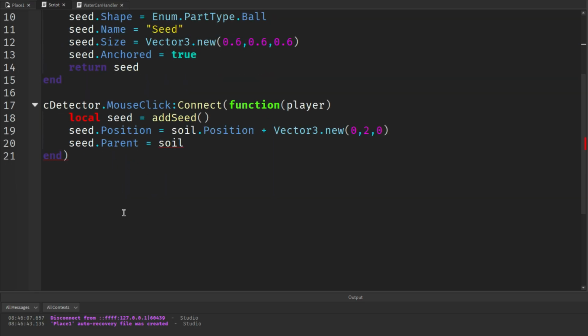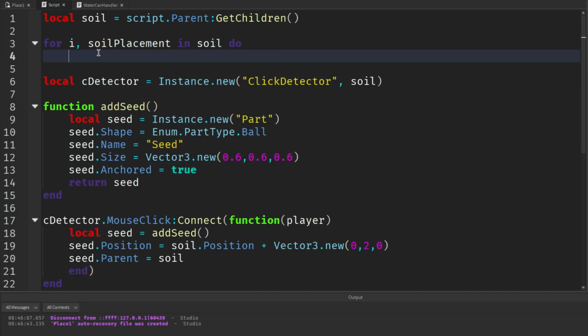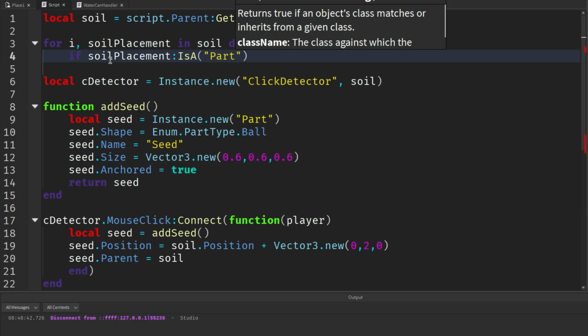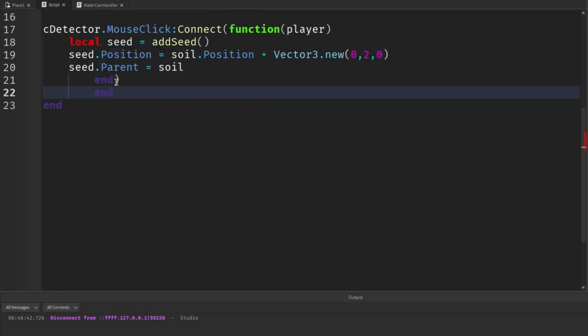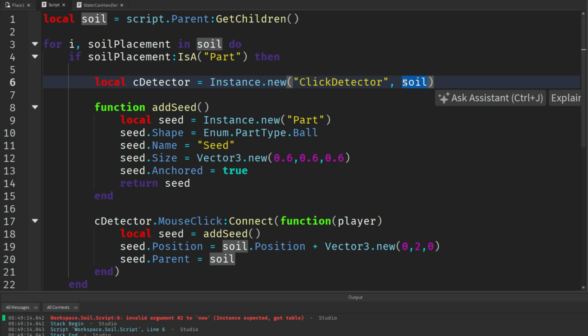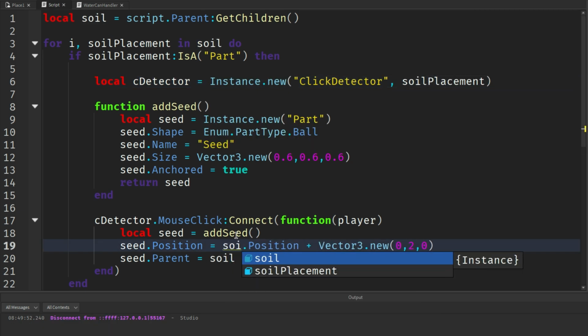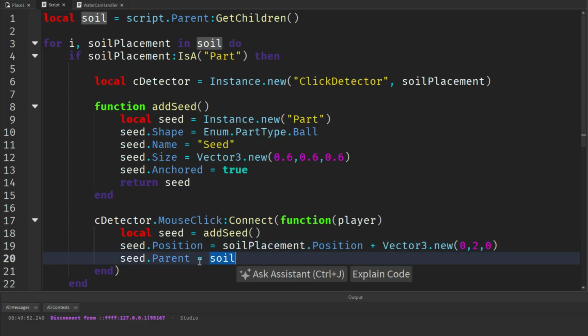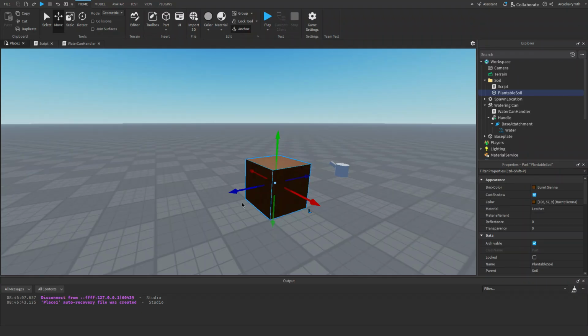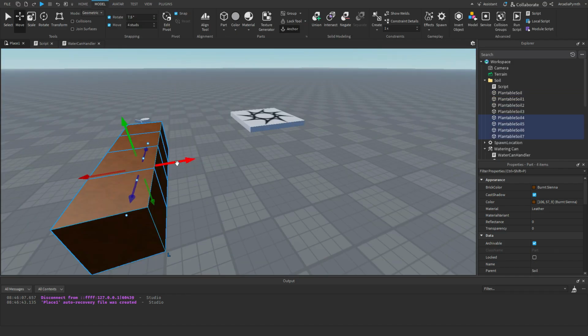Let's make sure we put this end here, and in here we're going to say if soil placement is a part, then let's add our end here. That will just format the document, so like that. And one more thing, we're just going to replace soil with soil placement. Change these to soil placement so it's in the right soil. So let's say soil placement. If I just copy and paste this, let's just make a base here.